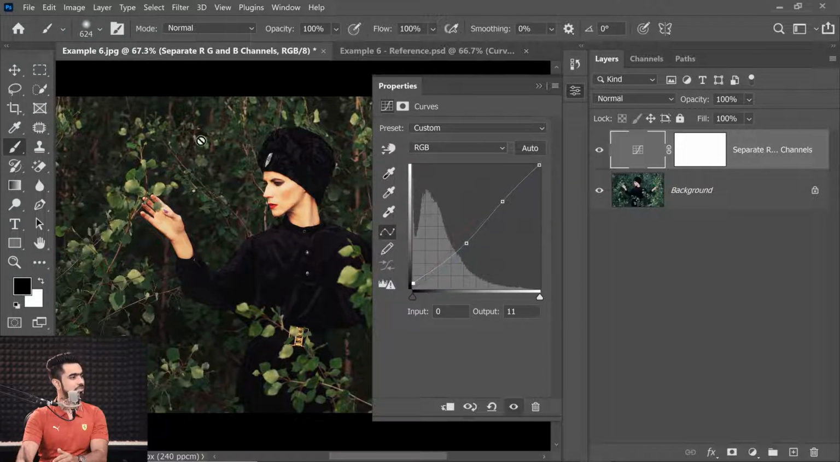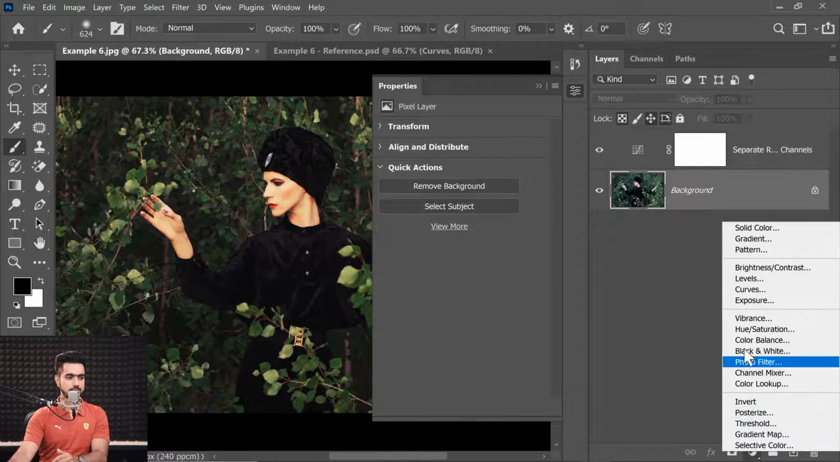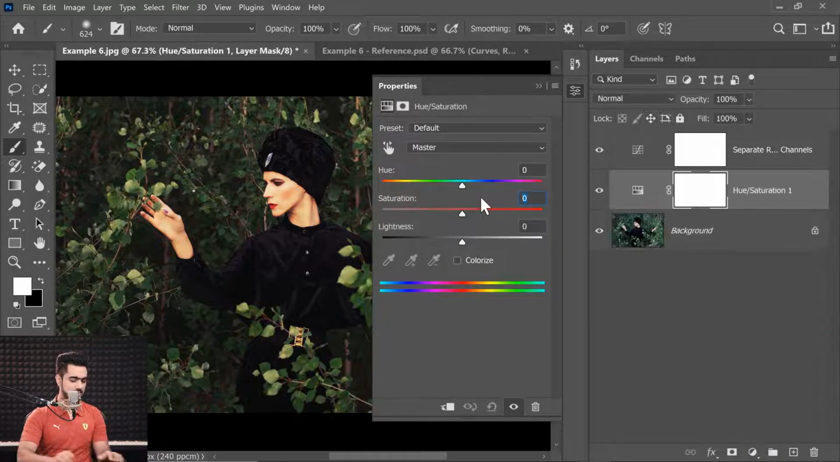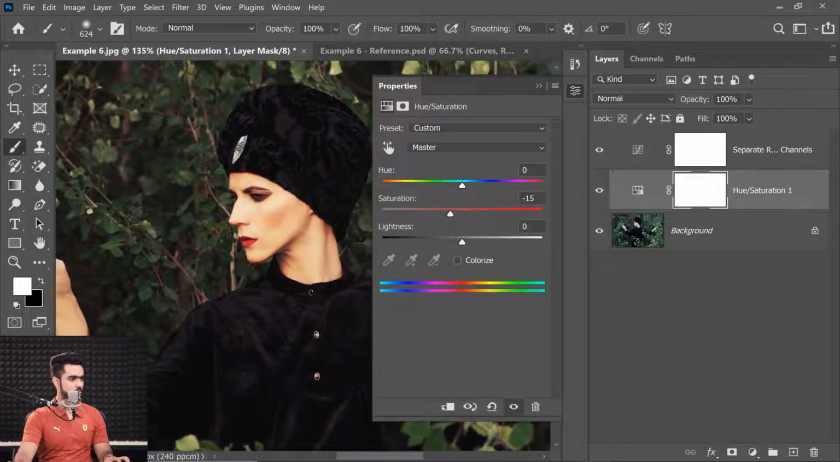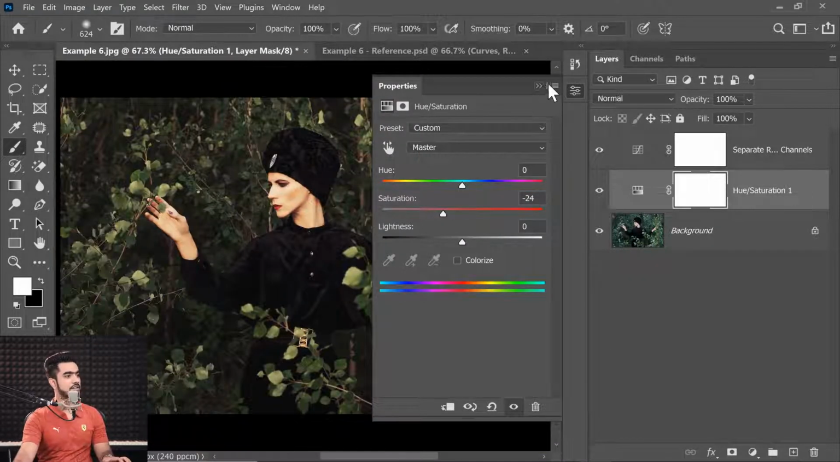But right now I see too much color right here. So just below the curves adjustment layer, create a hue saturation and let's take it down to about -15. Just takes care of a little color. So here's before. You see too much color, too much saturation. Here's the after. It takes care of it. You can just take it even further. So I'm going to go with -24. How do you feel about that? That looks good.